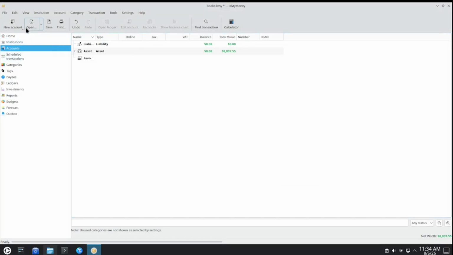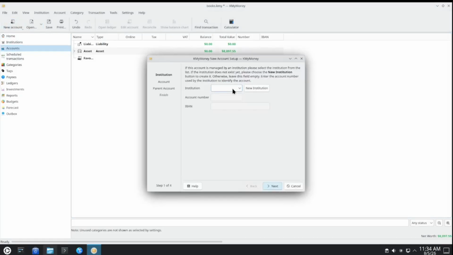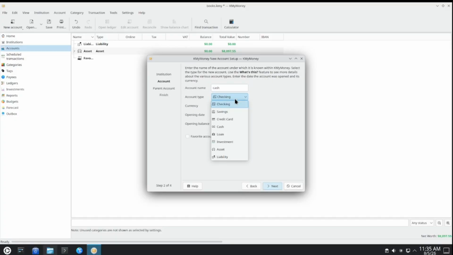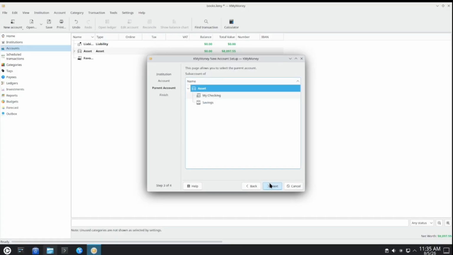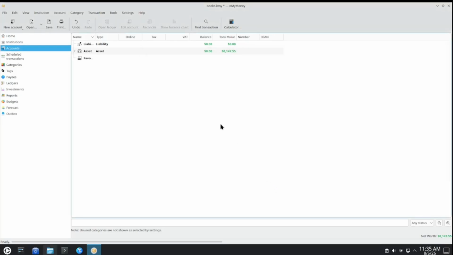Alright, so then we're going to add one more account. This time we're going to leave this blank again. I'll show you how to add institutions afterwards. But if you had an institution, you could go ahead and select it. So this one's going to be cash, and we're going to call this cash and leave everything the same. We're going to give it an opening balance of 50. Hit next, and that's an asset, so we hit next and finish.